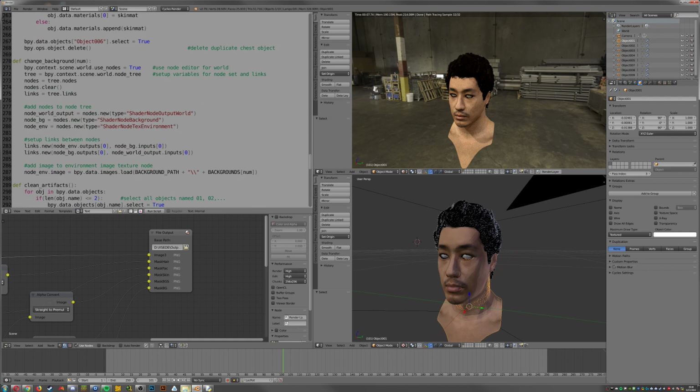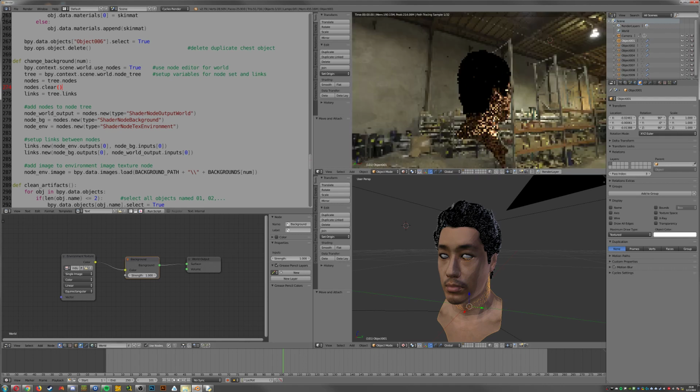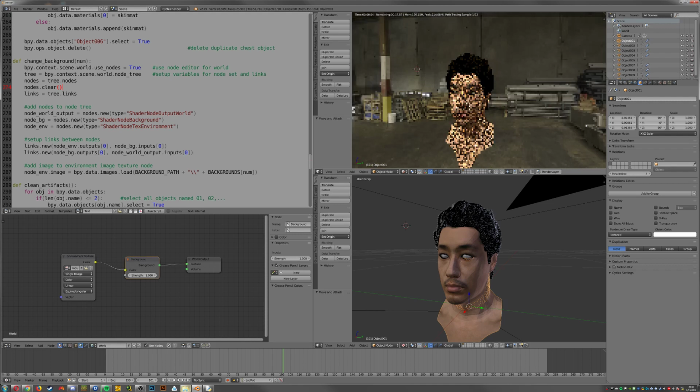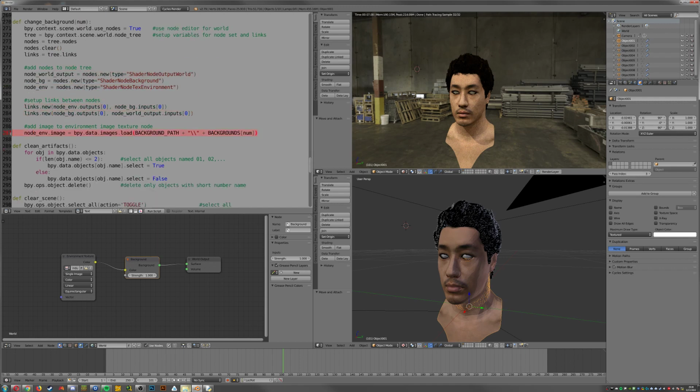And then in the change background, there's another simple setup here, and it just sets it up so the environment texture goes to a background node, and then the background goes to the world output, so it has this environment texture wrapped around the whole scene. It also acts as the lighting for the scene, and it just sets up 3 nodes and 2 links, and then adds the image as a property to this node here.